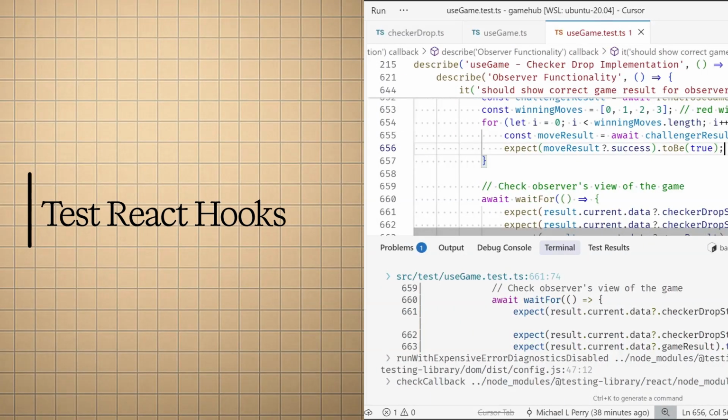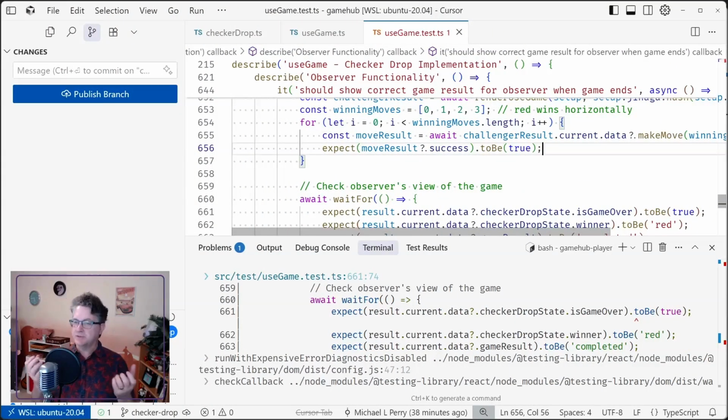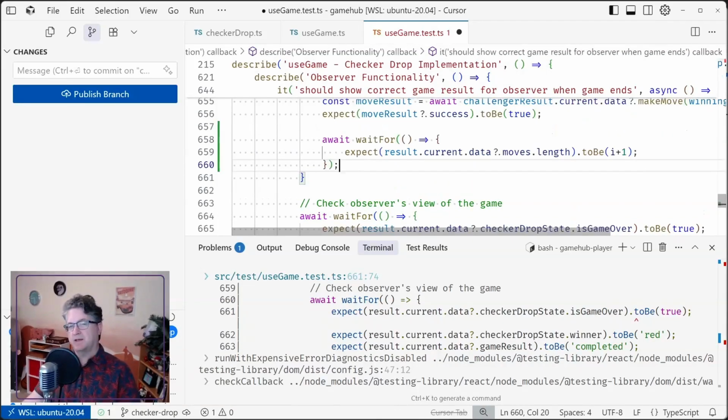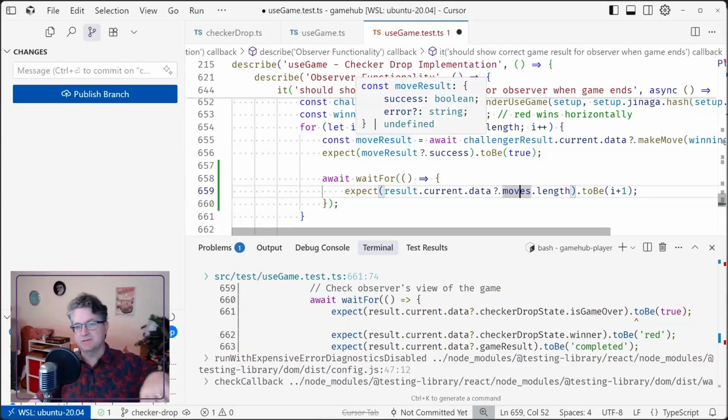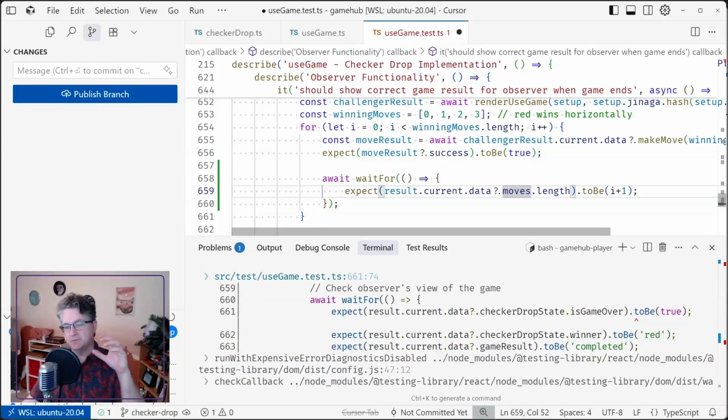Now, this is where we need to put a waitFor inside of this loop. So it needs to wait for something to be true to tell us that it actually made that move and it got back a new list of moves. So what are we going to use here? I think that would do the trick. So we're going to wait for the number of moves that we get back inside of our move data to be i plus 1. So the first time through, i is 0. It's going to make a move, and now let's wait for this list to have 1 move in it.